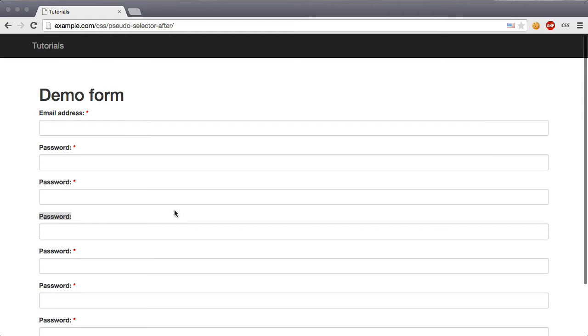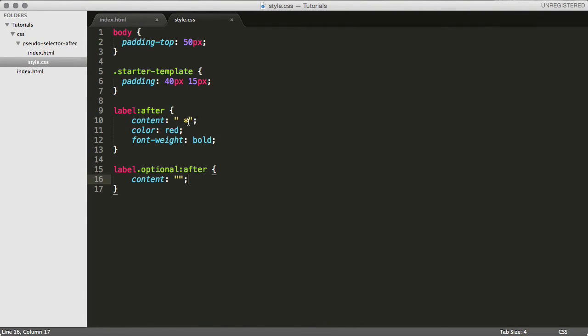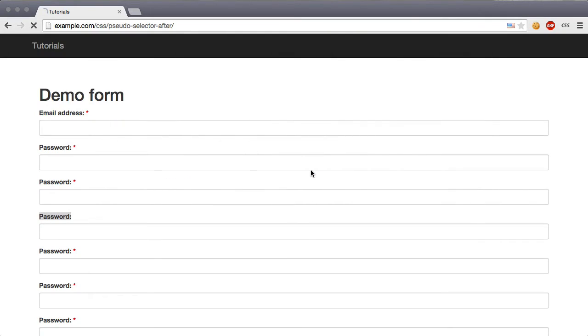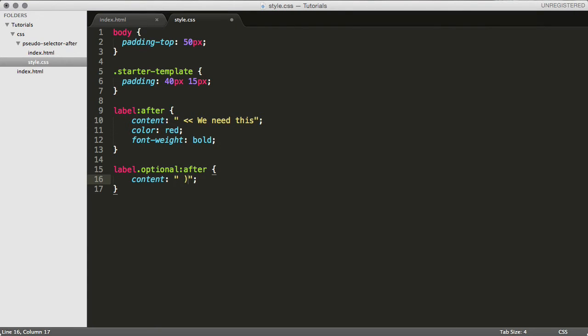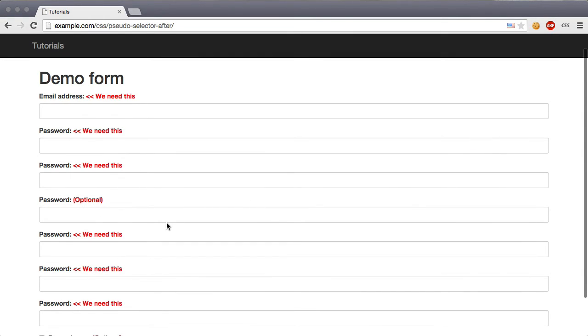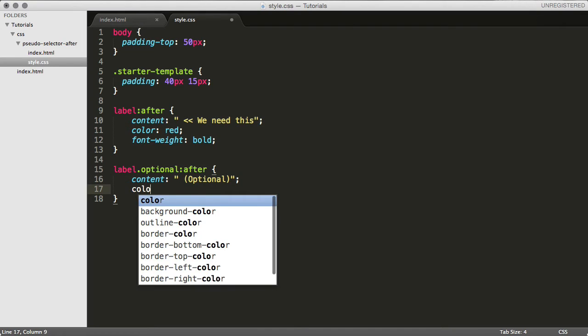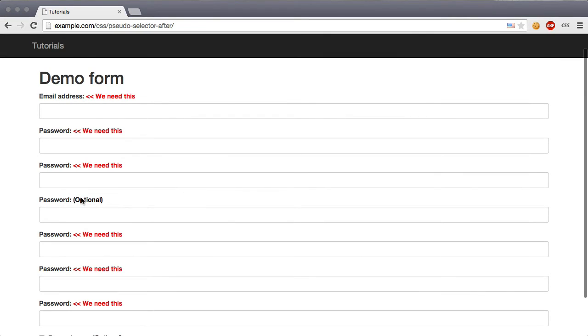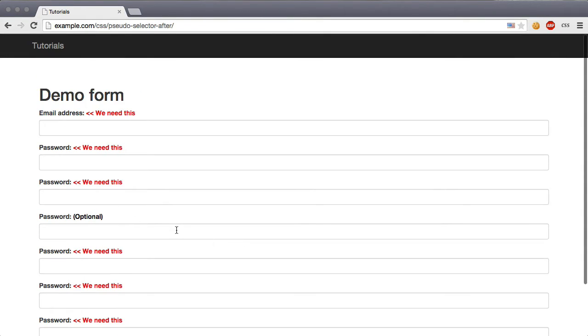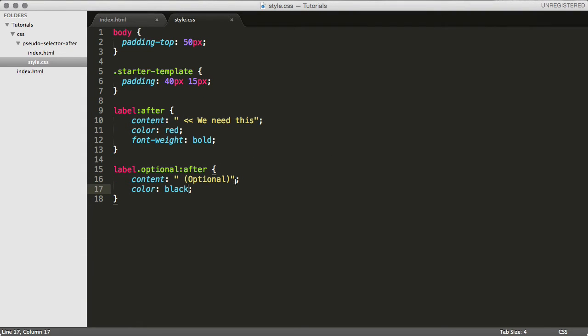Now, another great thing about this method of doing stuff is, as I said, we can change the content. For example, we could state, we need this. Or something like that. Refresh, bam, it changed. On the optional ones, we could say something like optional. Refresh in the browser. There we are. Of course, if you want to reset the color property, we need to do that right here. So black color for that one, bam. And this is the beauty of this. This is so flexible, and I think you can see why it is. We can tack on anything to this using the after pseudo selector.